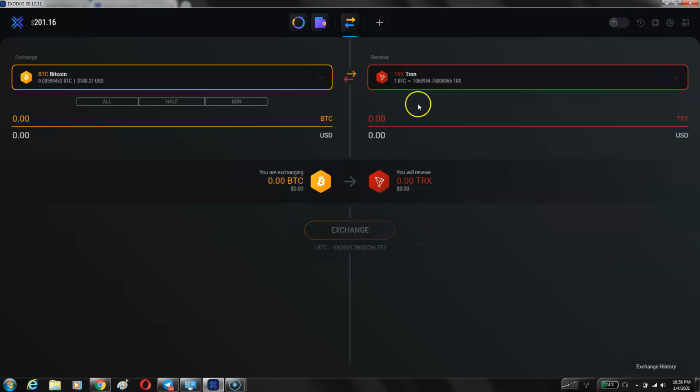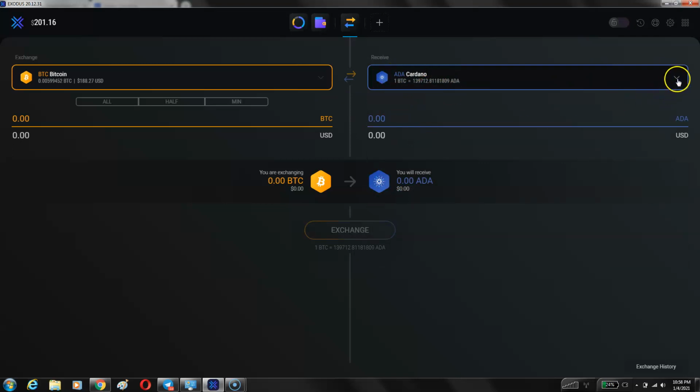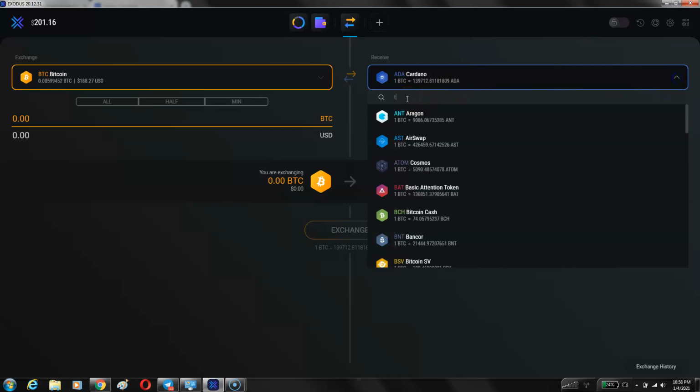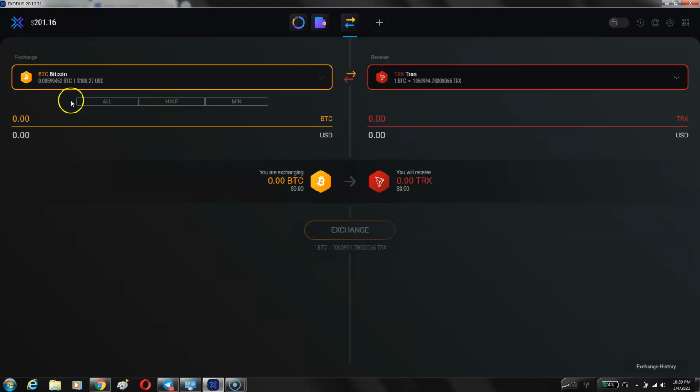And if this says something else up here, and you're looking for Tron, you can click on the down arrow, click on search, and start typing Tro. So that's what I want to do. I want to exchange basically $188 now over to Tron. So I want to say all, and I'm going to get $178. So with fees and everything, that's what I'm going to be converting or exchanging to Tron. So I'm going to hit exchange.